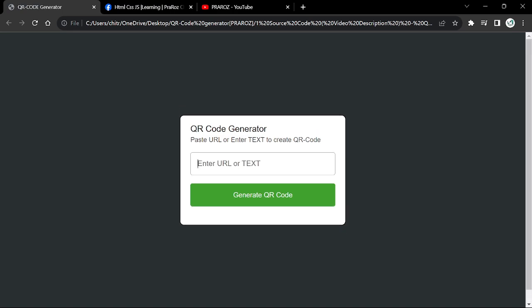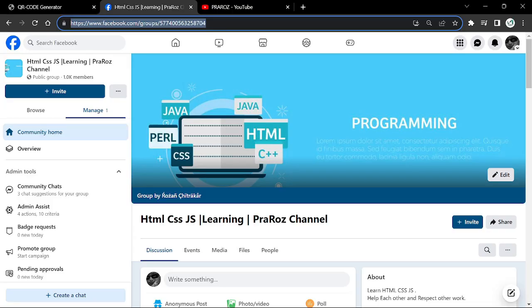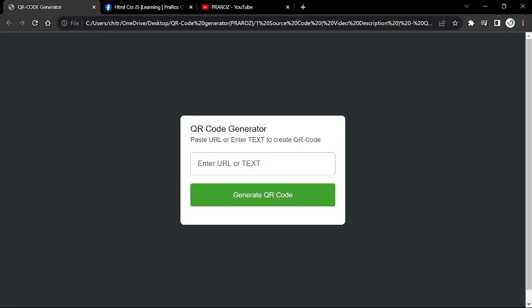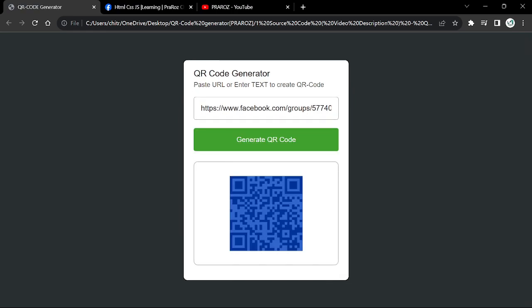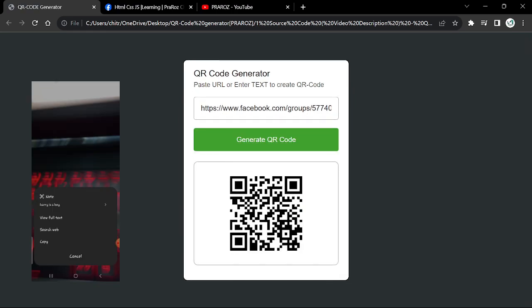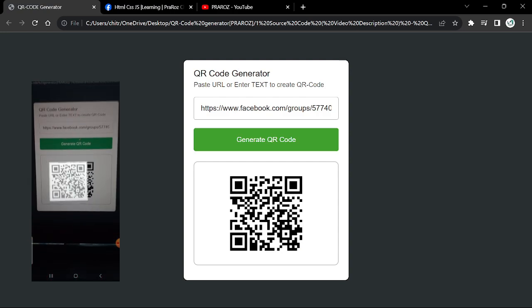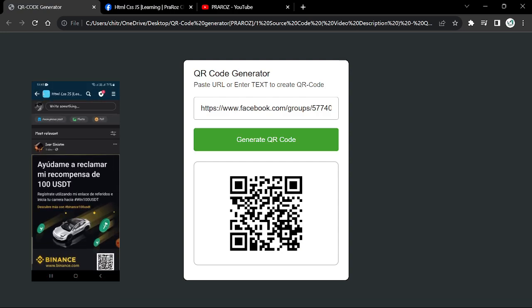Okay, so let me just give you an example for a URL. Here's a Facebook group that I have, and I want to give a link to it using a QR code. So how to do it? First of all, just copy the link of the Facebook group and go to the QR code generator, then paste the URL, then click on generate QR code. So this is a unique QR code for my Facebook group. Just scan the QR code and you will reach the Facebook group by yourself.